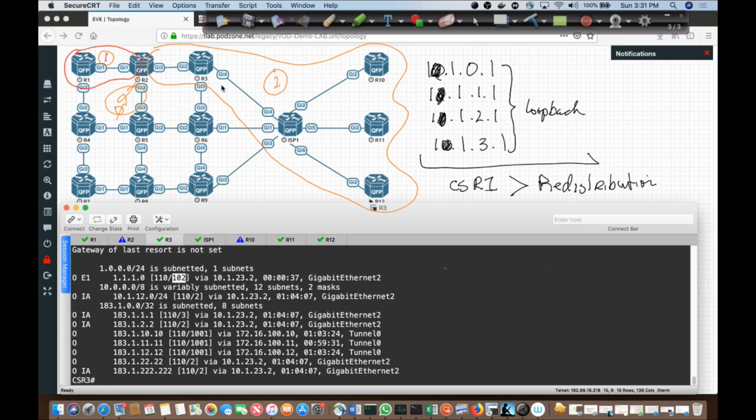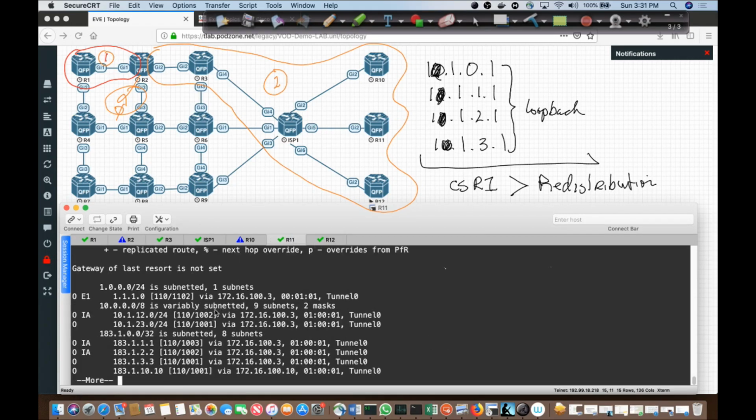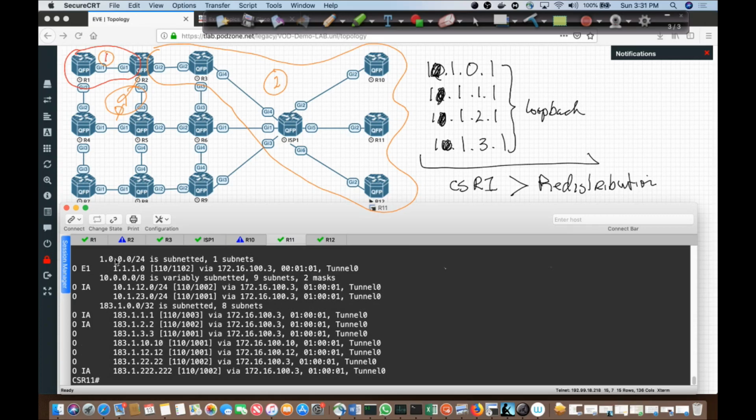So that tunnel added a cost of 1,000 points, or 1,000 cost values, onto that prefix as it was advertised down. And what we'll find here is every device at the end of the data path, show IP route OSPF, is going to have the same metric assigned to it, 1,002, 1,001. So that tunnel is actually costing me a lot to set up.